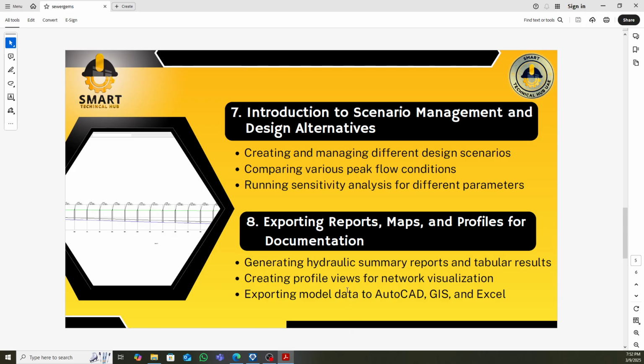We are gonna understand how hydraulic summary reports work, how we can create the customized hydraulic summary reports, the tabular results, in what formats we can export these results, in what formats we can use these results for further understanding of the sewer model in order to present to the relevant stakeholders, how we can use the profile views for the better visualization of our network.